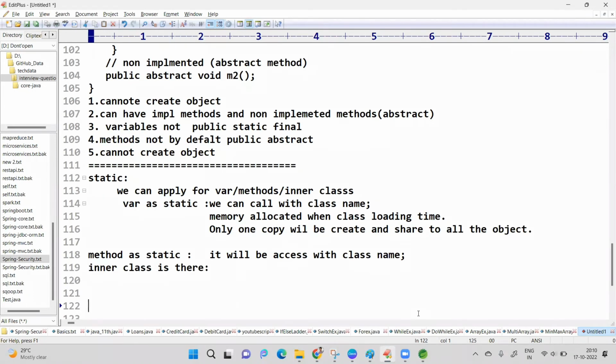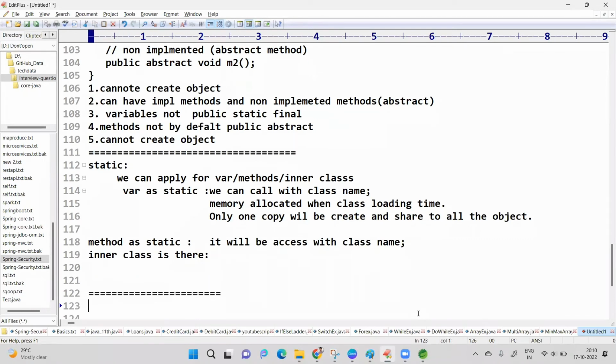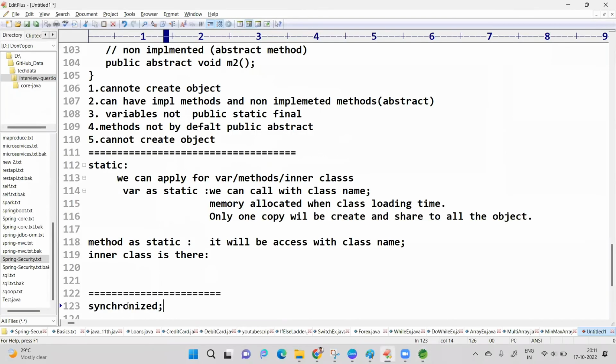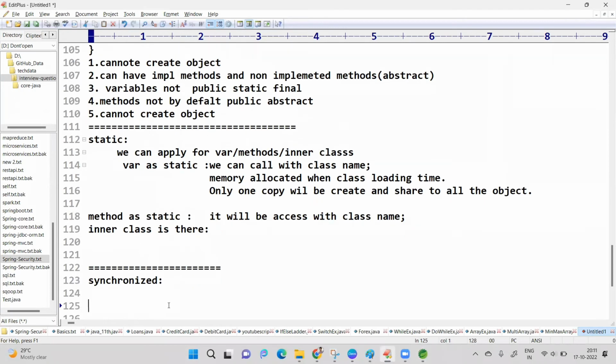Okay, next one is the synchronized modifier. Synchronized. Just check the spelling here. Just try to type synchronized. This one. Okay, synchronized, correct. So what is synchronized?